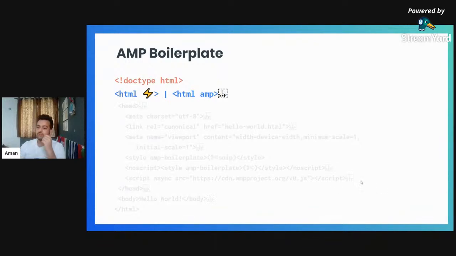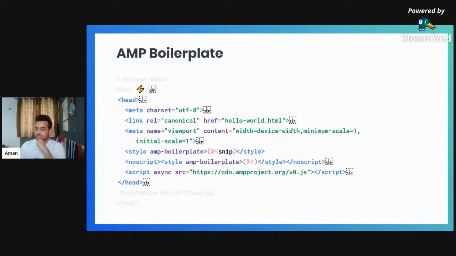Instead of the usual doctype HTML, you have to use HTML and AMP syntax, or you can just write HTML with the AMP bolt sign emoji, and this will help the browser detect whether your website is an AMP website or not. The next thing we need to do is set up this boilerplate code in the head, which includes the main AMP JavaScript library, also in async format, and various other things like noscript in the AMP boilerplate. This is a norm that you have to follow.